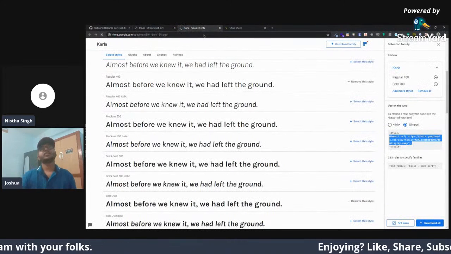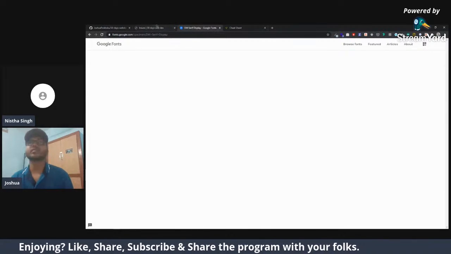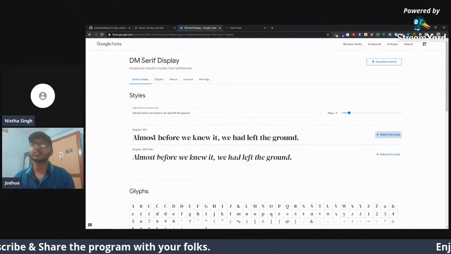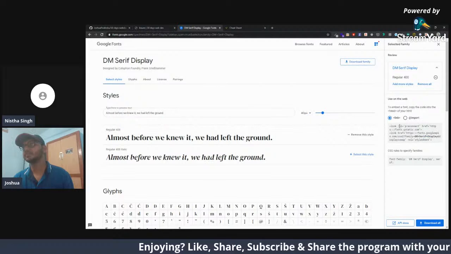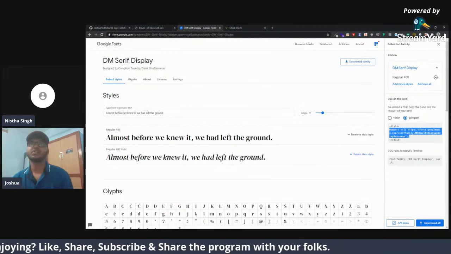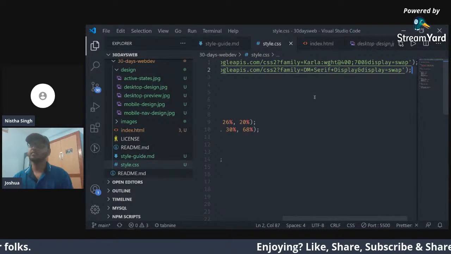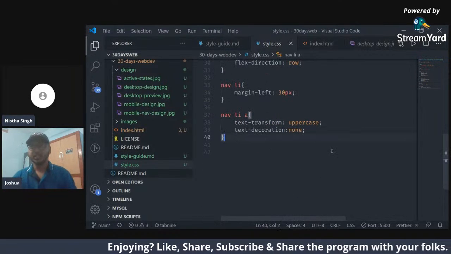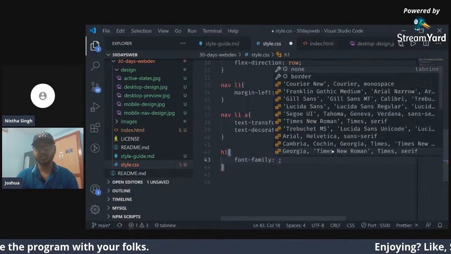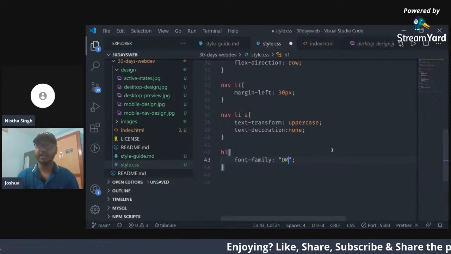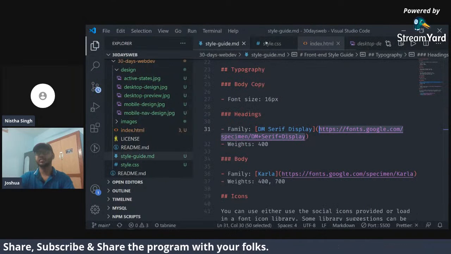Let's wait for this. Okay, so only the 400 thing. So yeah, we are almost getting that feeling. So import, and just put it in the code now on the top. Load first and then we can proceed. So now we have that heading. I think h1 tag and the font family was DM serif display. Okay.